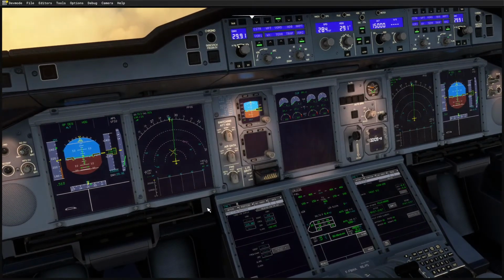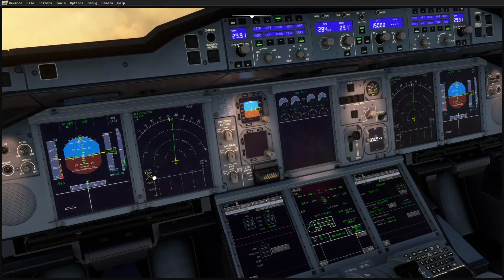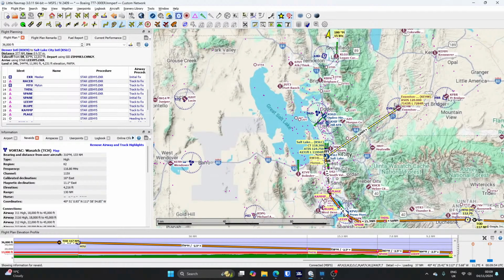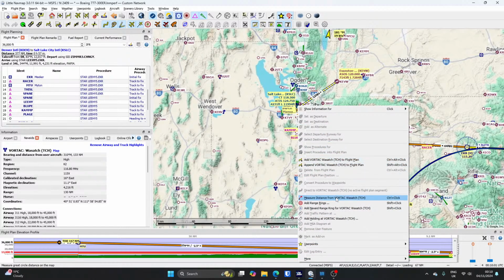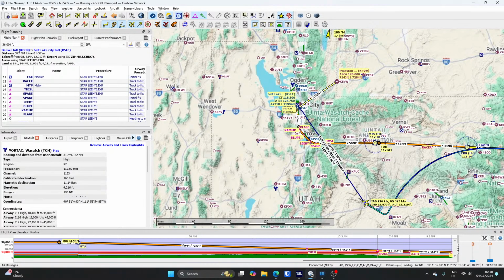So we should have picked up TCH, yeah. It's not showing any distance though. Maybe we're still further than 130 miles out. Yeah, we are. Maybe we're borderline. Measure distance. 132 nautical miles. We're right on the border.